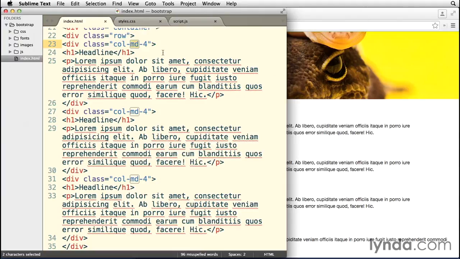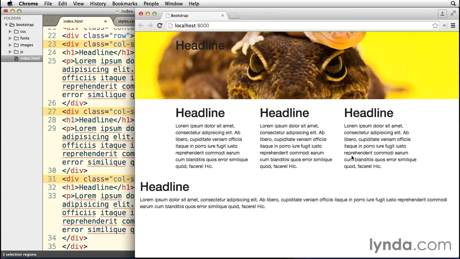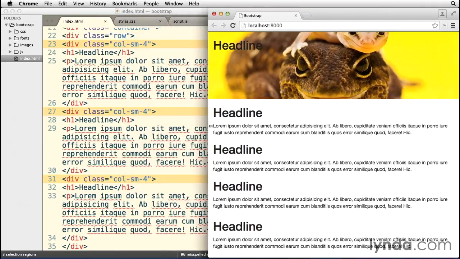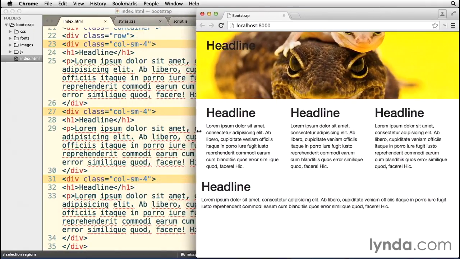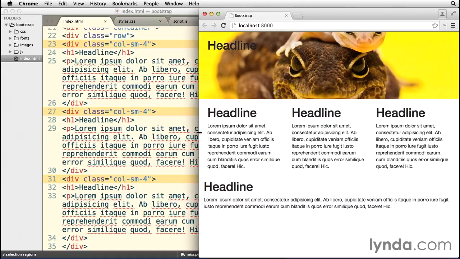So instead of MD, I'm going to use the SM breakpoint here. So I'll save this, and you'll see that now it's adjusting to that 3-column format until we get to a different breakpoint right around here, right?